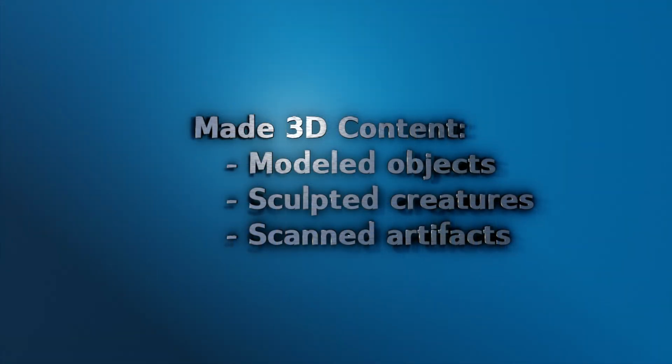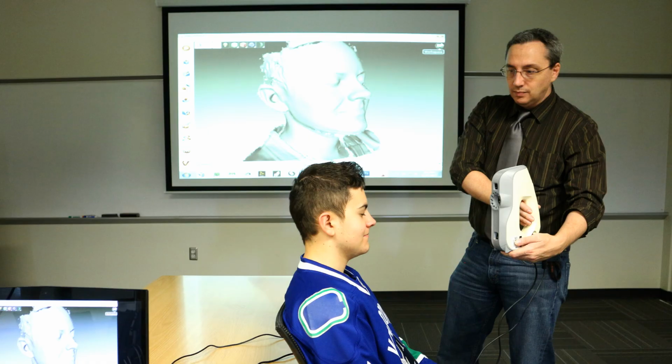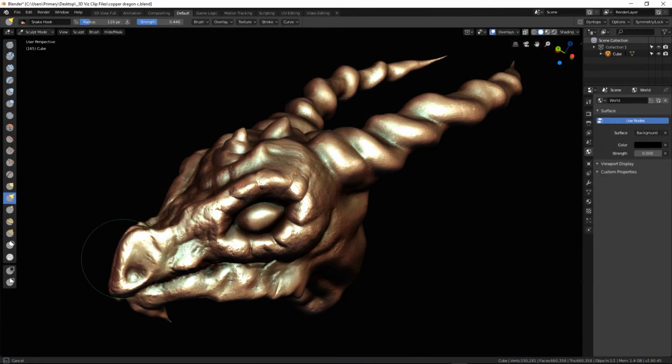My favorite way to source 3D object files for printing is to just make them myself. Modeling, sculpting, and scanning my own objects requires a lot more work than downloading ready-made files from the Internet, but it is also a lot more rewarding.